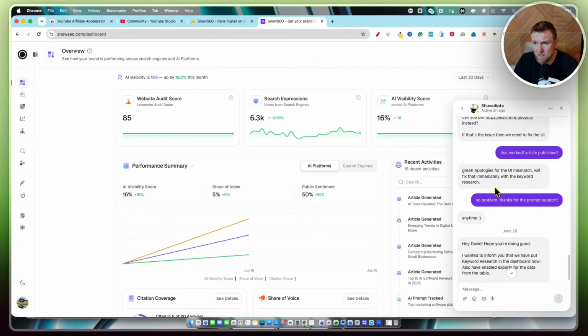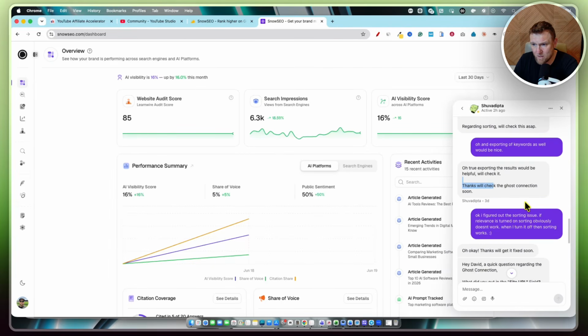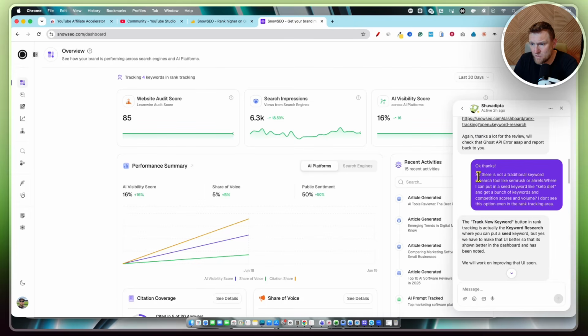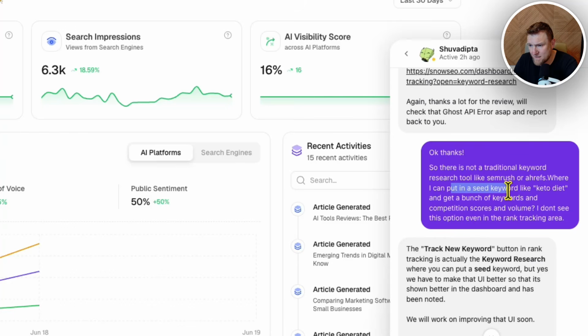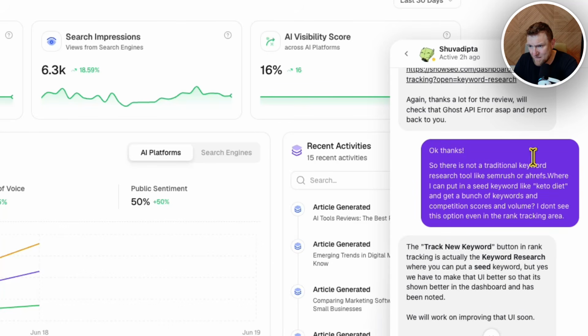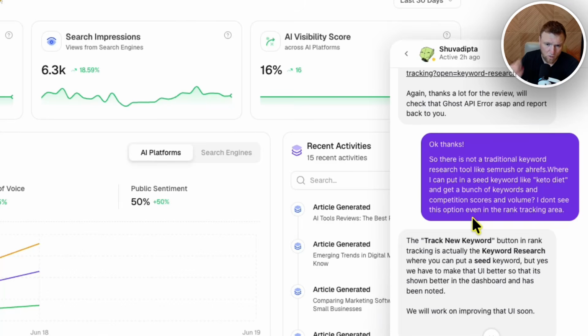And then I gave them some other updates about the keyword research. I told them there's a traditional keyword research tool like SEMrush or Ahrefs where I can put in a seed keyword, like keto diet, and get a bunch of keywords with competition scores and so forth, right? They explained that they didn't really have that set up. It was actually hidden under the rank tracking section, and it just was not a very good UI experience for users. You couldn't really find the quote unquote keyword research functionality. And it also had some filtering and sorting issues and things like that.